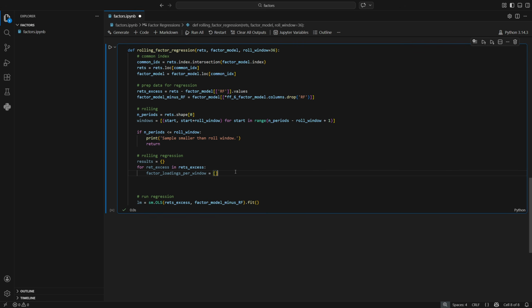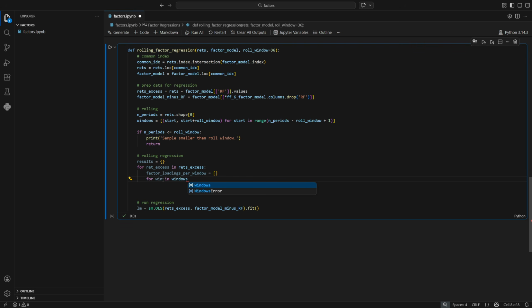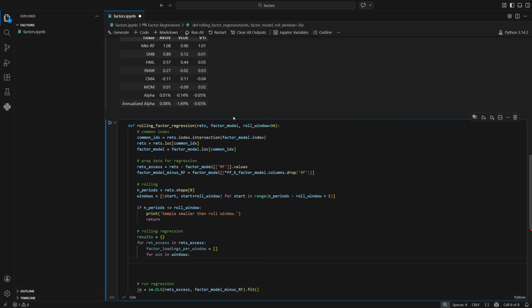Now, again, normally you want to avoid nested loops. Maybe I'll even upload a short or something later on where we vectorize this. It almost goes against the principles. Again, I just want to make things simple. And then we now need to loop over our windows. So now we can say, for win in windows. And now we can actually do the regression.